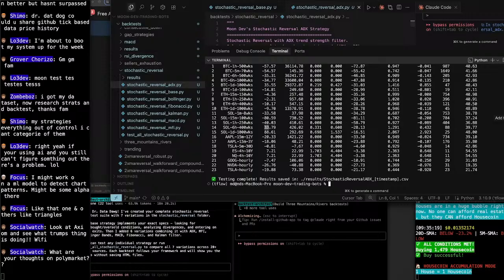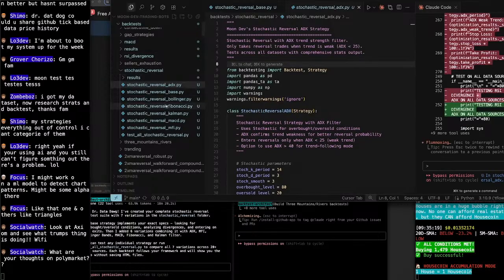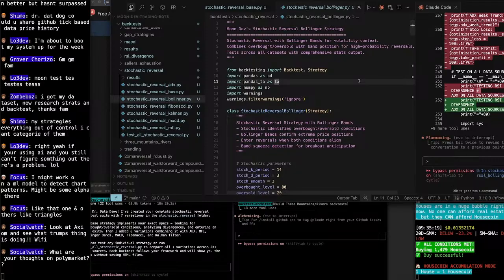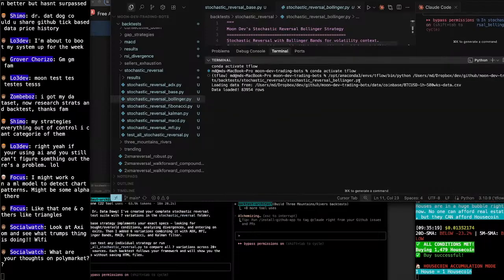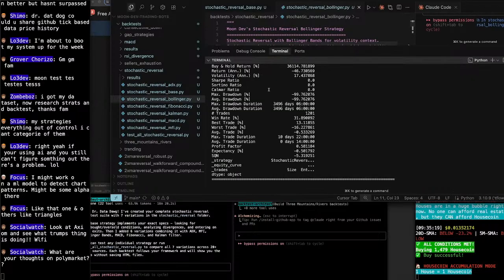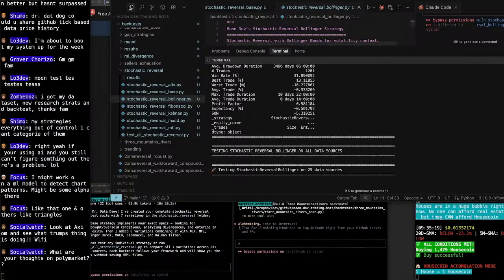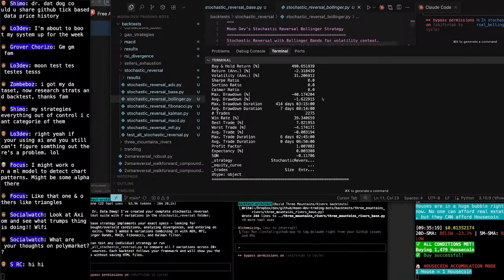Okay, so stochastic reversal not looking too hot thus far. Let's go ahead and keep it pushing though. It looks like they're all working though. This is a good thing. So you can see 1,000 trades, just kind of over trading in my opinion.